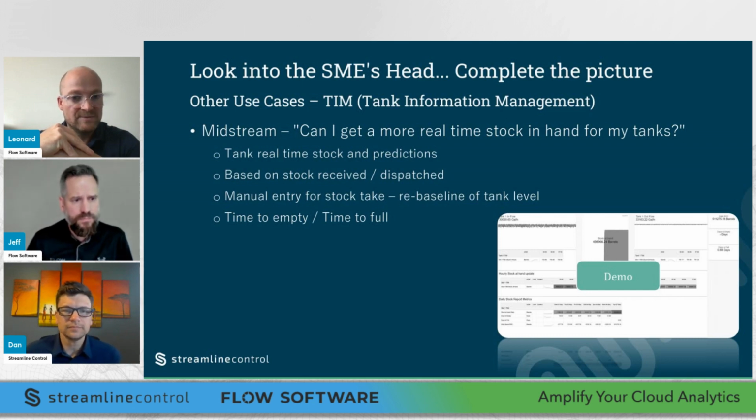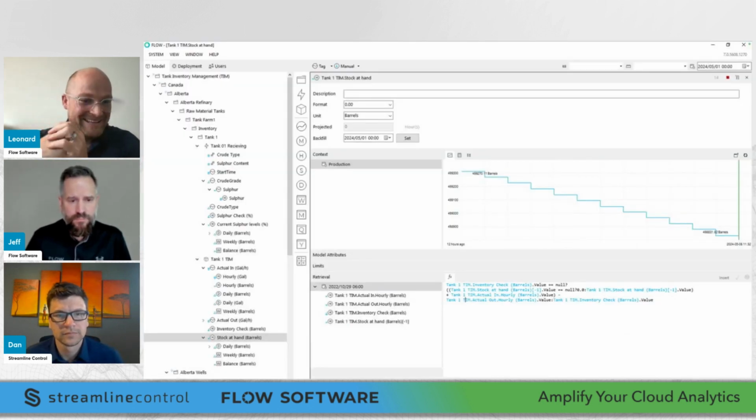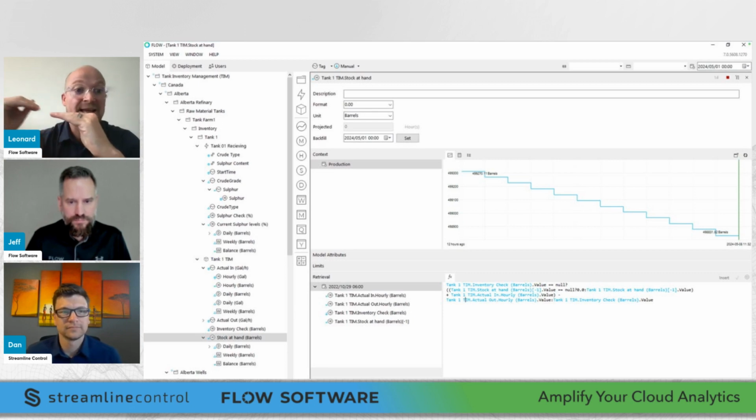If we go into what we've done there, it is very simple, like Dan said. We've created an hourly stock at hand KPI. So what I'm doing there is I say, well, I know what's coming into the tank, the total flow coming in. I know what's going out of the tank. I can go and look one period before to see what my previous hour's stock at hand was.